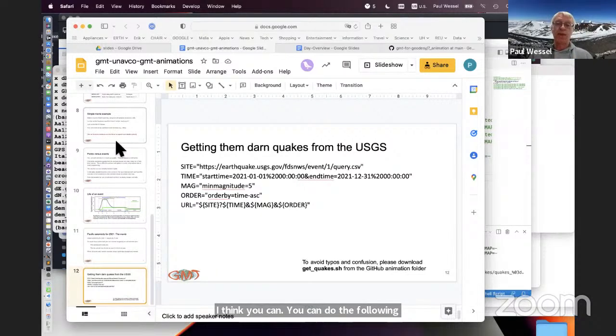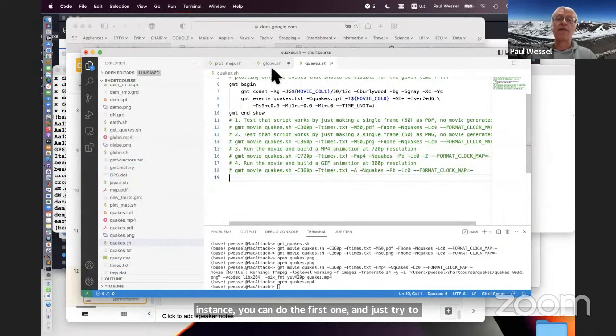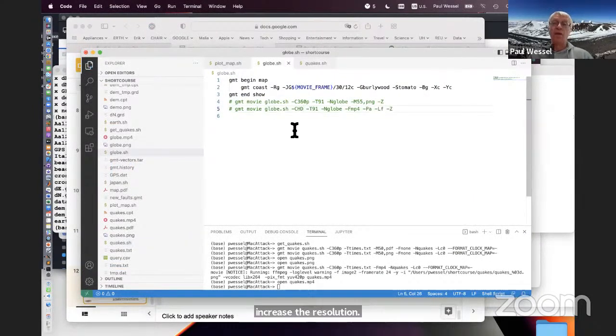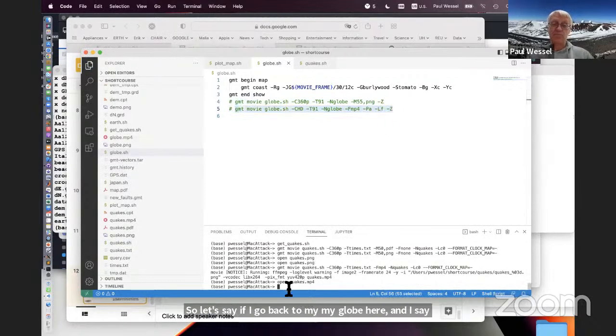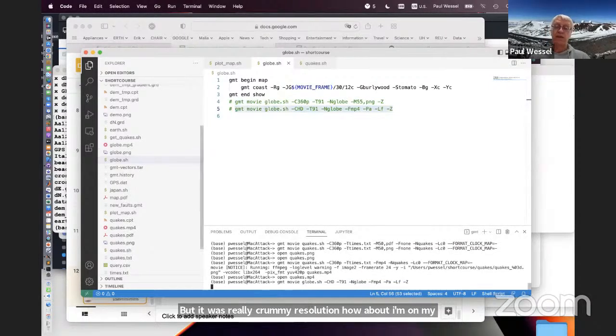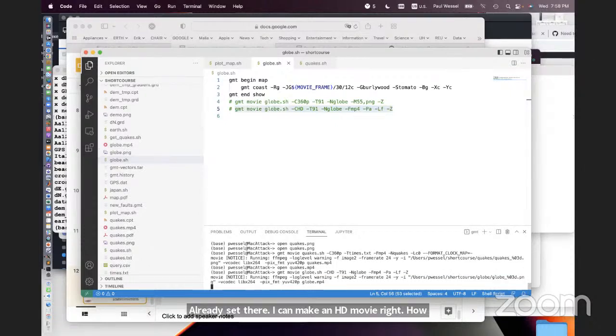You can play with either one of these two scripts. For instance, you can do the first one and just try to increase the resolution. So let's say I go back to my globe here and I say, well, that was very nice, but it was really crummy resolution. How about, I have HD already set there. I'm going to make an HD movie, all right? How long can that take? 5 seconds, 10 seconds. I'm done.